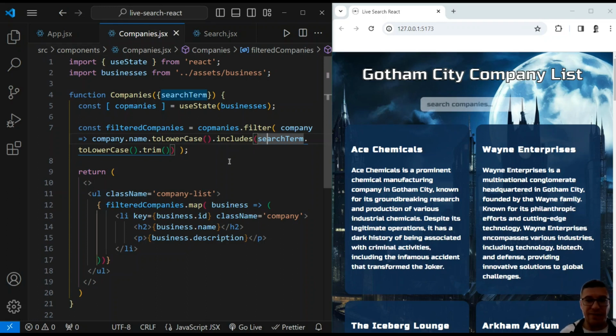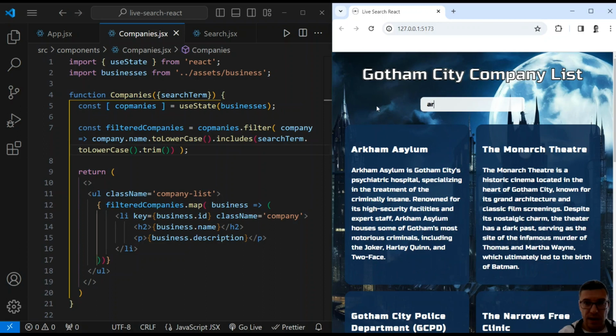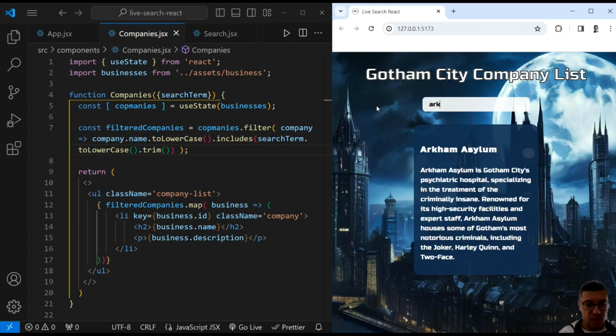Woo, that was a lot of talking on my side. But let me check everything is saved. Now our filtering should work if I didn't mess anything up. So let's test it. As you can see, it's already working.